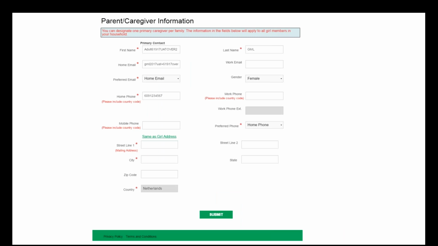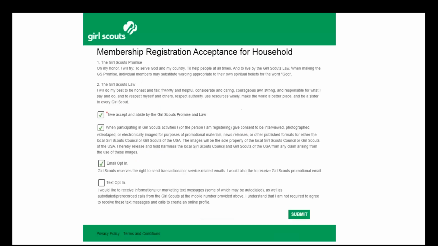This screen is the parent caregiver page. It's included in the girl registration process and is a pretty typical membership form. And the fields have been opened up, so we are able to collect the lengthy international phone digits.